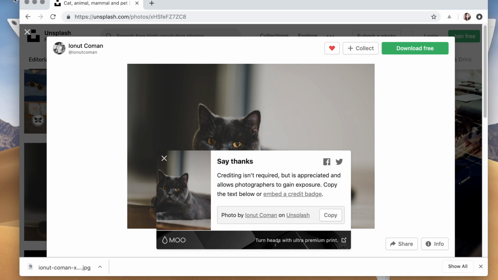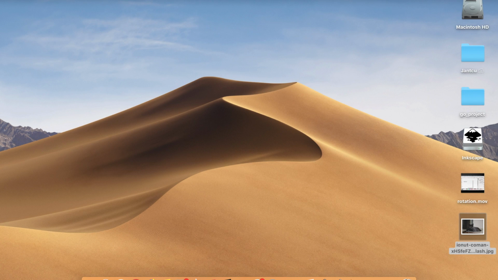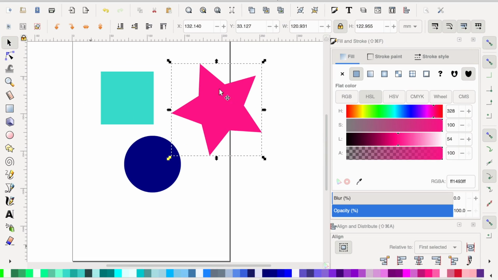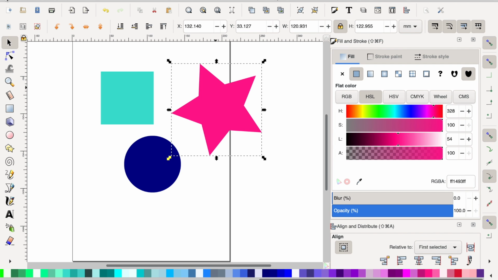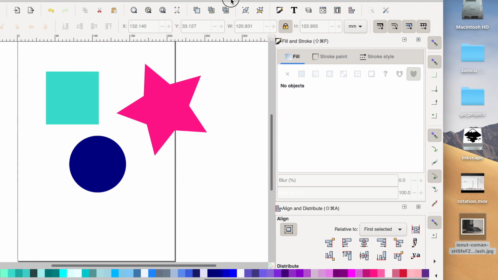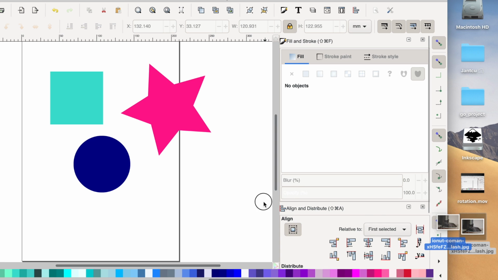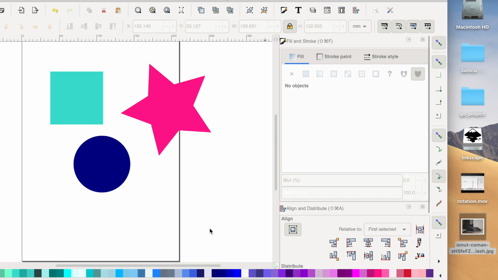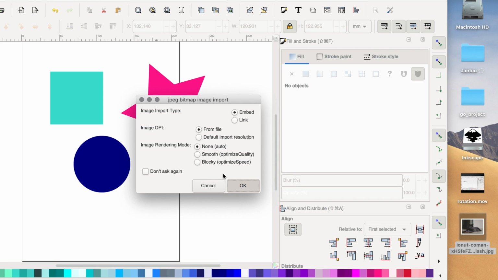I'm going to minimize this. I'm going to drag the image over. All right, let's click out of this. Let's get back to our Inkscape document. So to import that image, I'm going to try to actually drag and just put it right in here. Hit OK. Sometimes this crashes the program. I'm just gonna give this a shot.